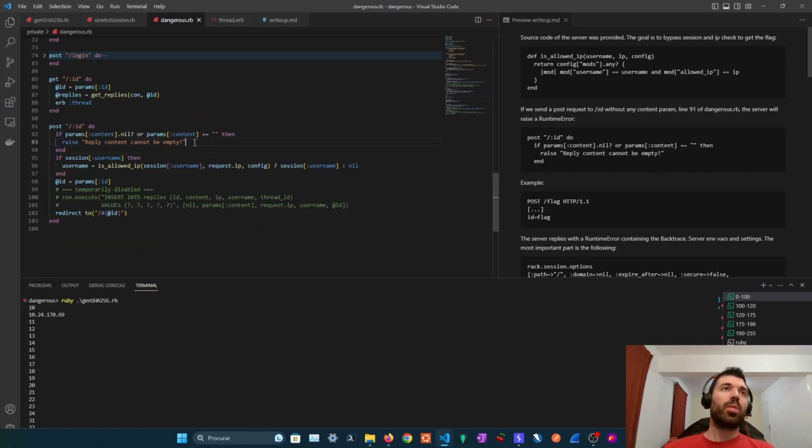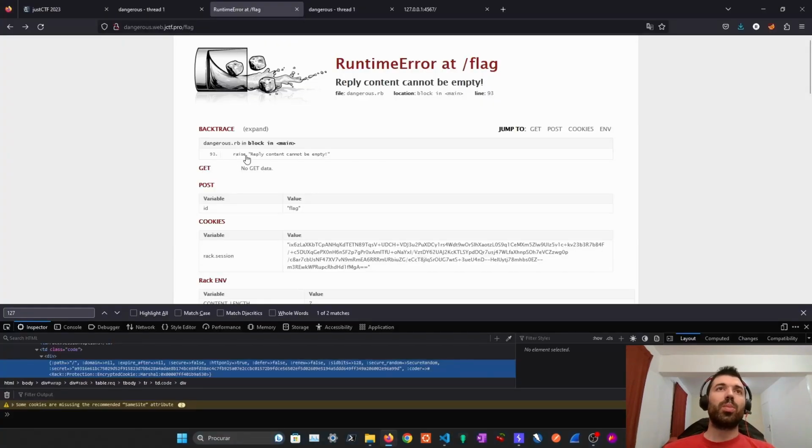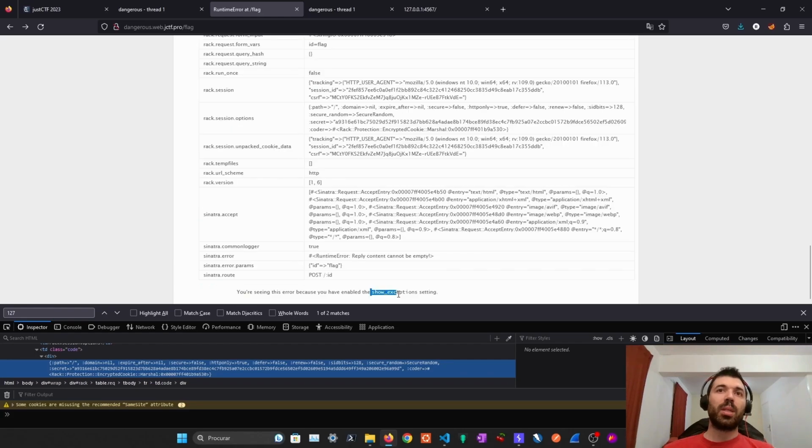For this, first, we can raise an exception by calling this post to /id with no content parameter. This will raise an exception. Once we do that, we get a response saying the reply content cannot be empty with a runtime error. This happens because the show exception setting is enabled.